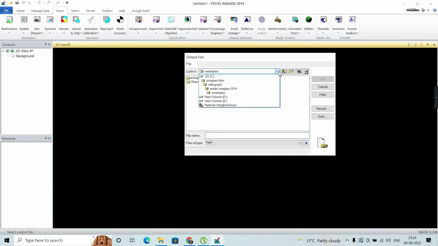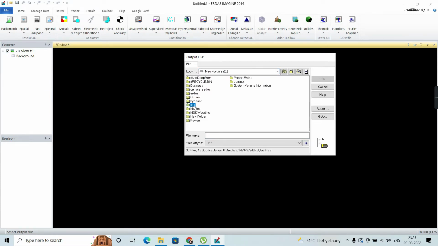So just press the folder again, and then you can just save it wherever you want. So in this case, I'm going to save it in the same folder here.